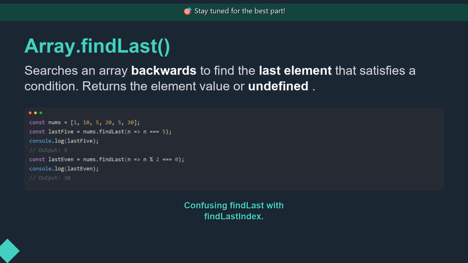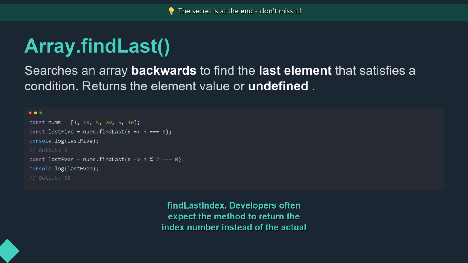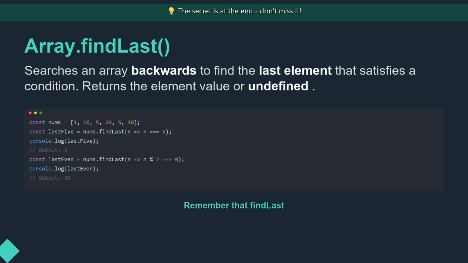Now let's talk about common mistakes developers make. Confusing findLast with findLastIndex. Developers often expect the method to return the index number instead of the actual element value. Remember that findLast returns the element itself. If you specifically need the index position, use findLastIndex instead, which works exactly the same way but returns the index.